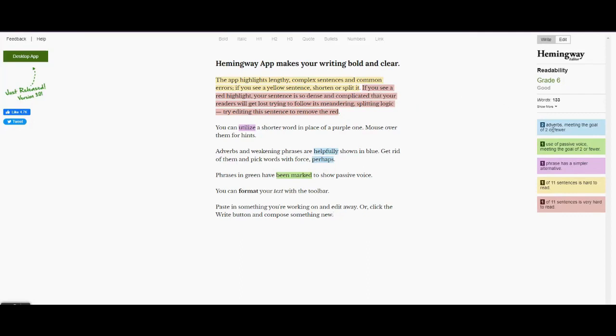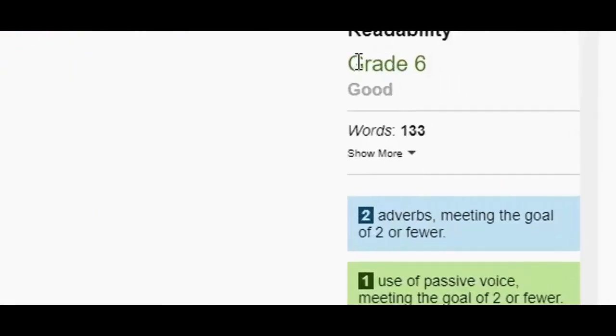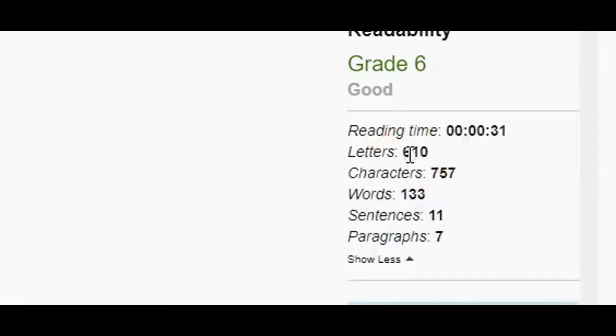So over here on the right-hand side, it says it's readability level of grade 6. There's 133 words in total. You can click on Show More, and it'll actually tell you it should take roughly 31 seconds to read. It tells you the number of letters, characters, words, sentences, and paragraphs, which is kind of cool. It's just a really neat breakdown of the text.